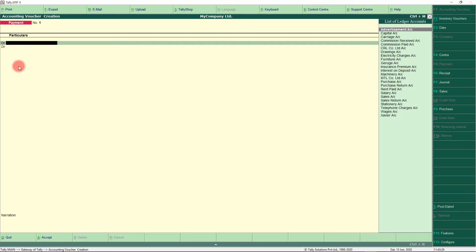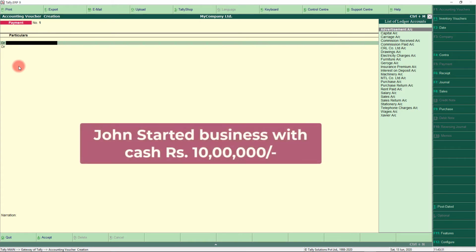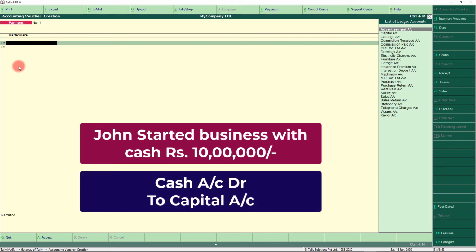Okay, now the first journal entry is: John started business with cash rupees 10 lakh. This is the first journal entry. The two ledgers involved are the cash account and the capital account. The journal entry is cash account debtor to capital. We are going to pass the journal entry cash account debtor to capital.